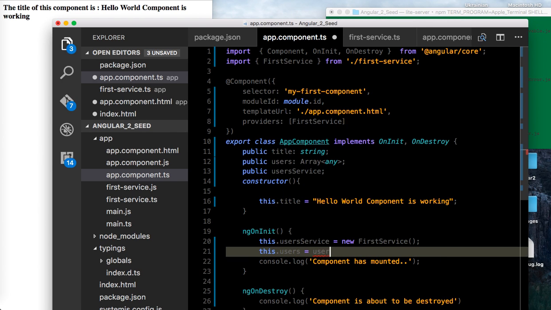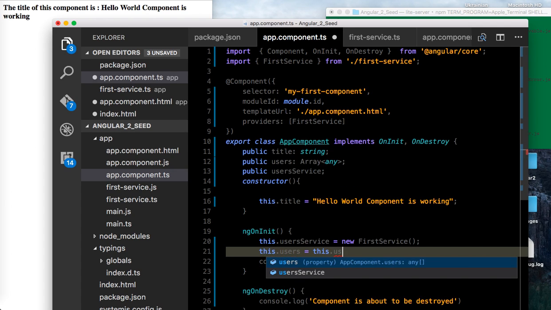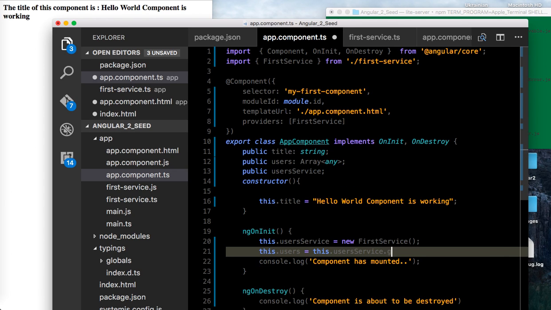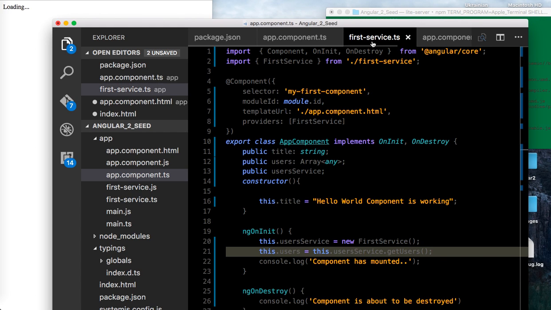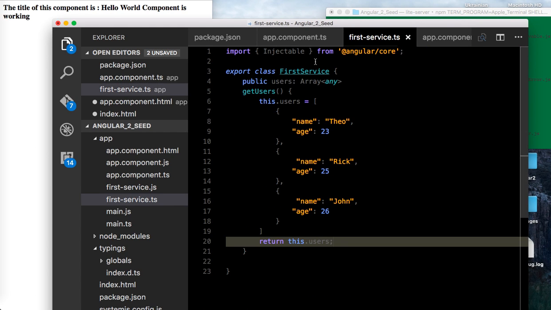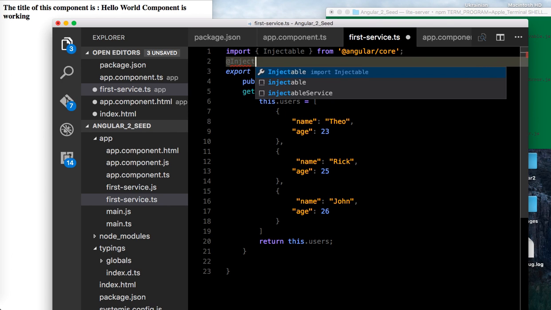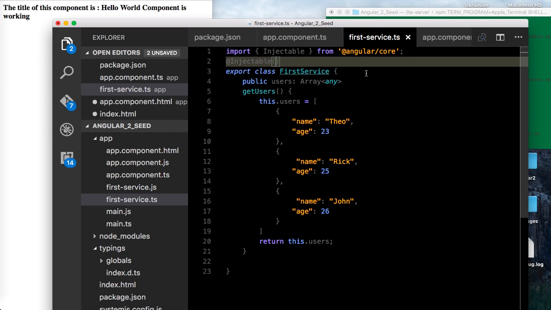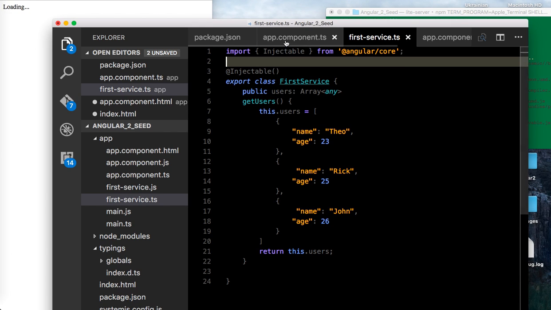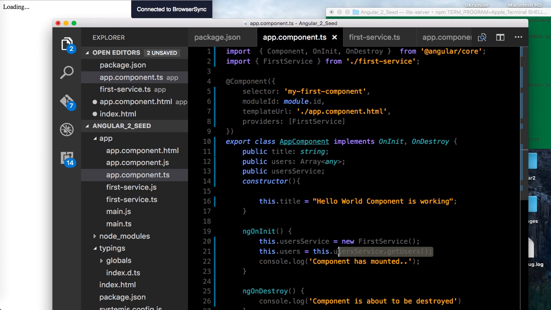Say this dot user service dot get users, and let's go back here. Export class first service. Oh, my bad. So that we gotta actually decorate it with injectable. My bad. And from there, we should be able to see our method this time.